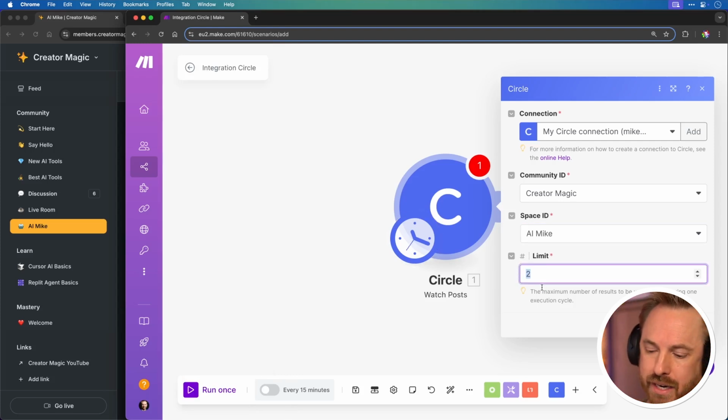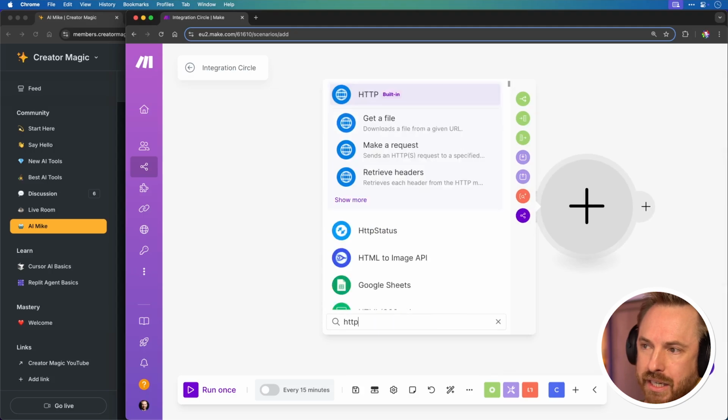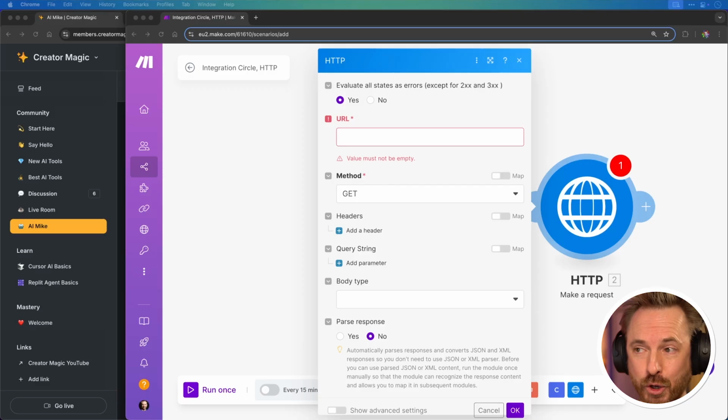With that done, I'll increase the limit so it can handle 10 posts to that space at a time and click OK. And then I link this trigger through to something called HTTP. Now it's asking me for a URL. Now, of course, I need to get that from n8n.